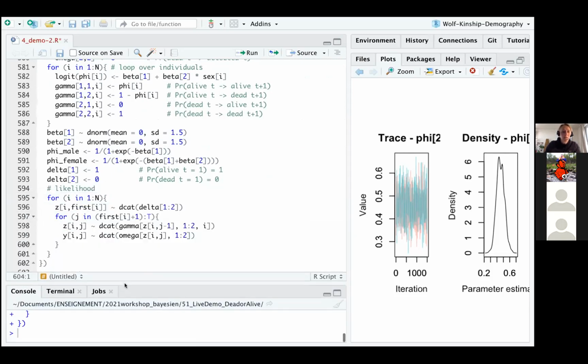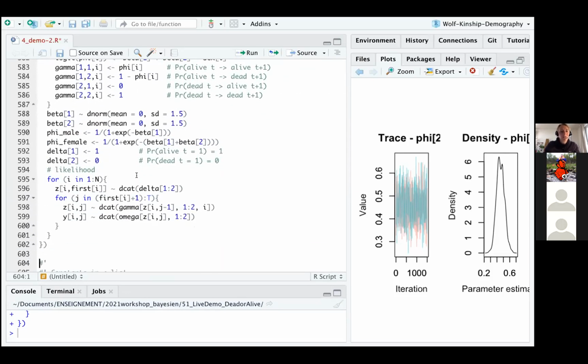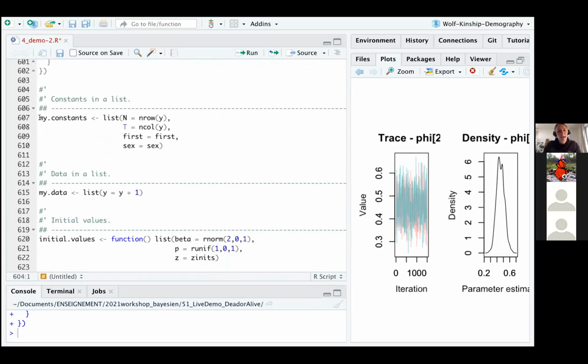I mean, we just don't run it, but load it. We run the command so that we define it in R. Then we can specify our constants: number of individuals, time occasions, encounter at first capture occasion, and we need to provide here our sex covariate.